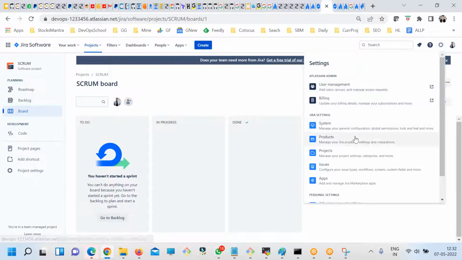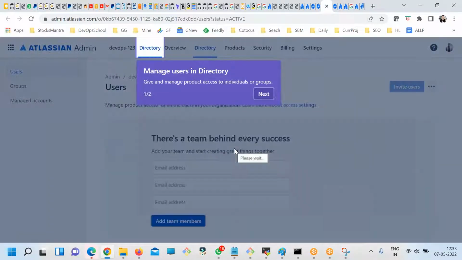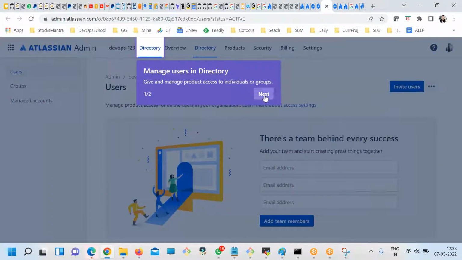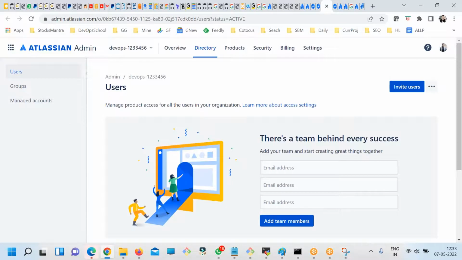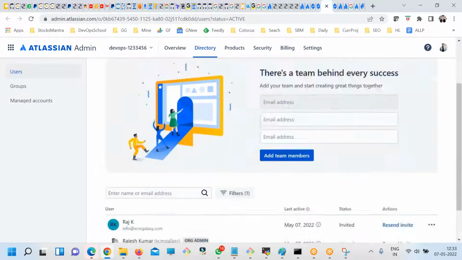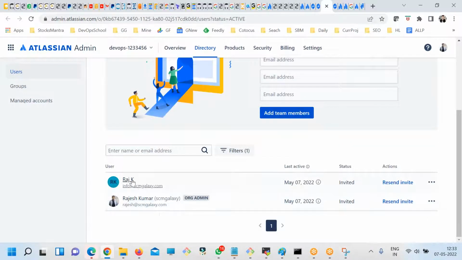Now let's get into a little bit more features of permissions. Permissions you can get under user management. So it's a very simple flow in the cloud. In the server editions we have LDAP configurations and all that stuff, and here it will be very easy. Here you can add users. I have added 2 users, by the way, one info and one Rajesh.